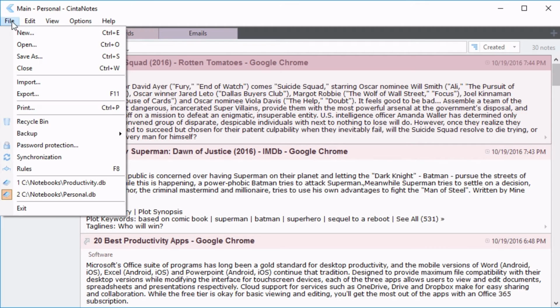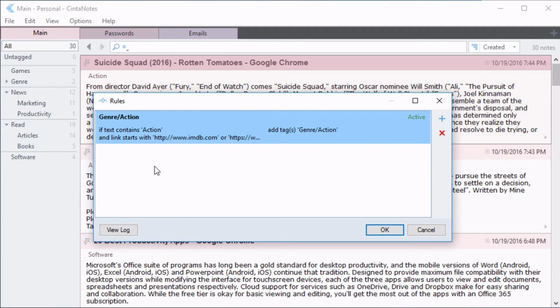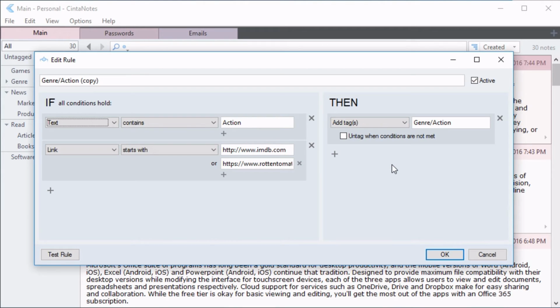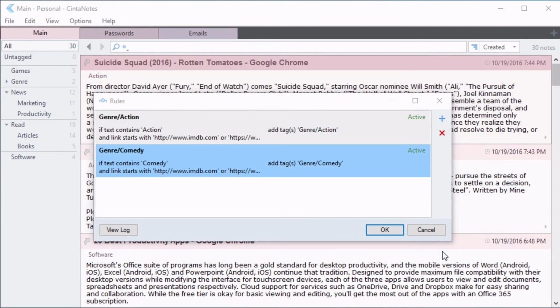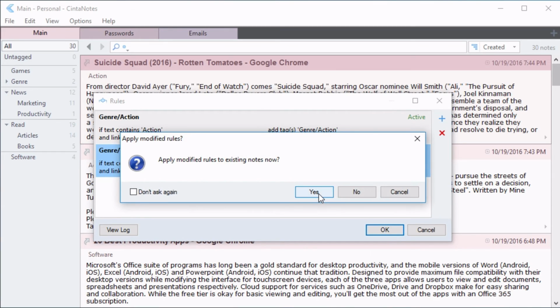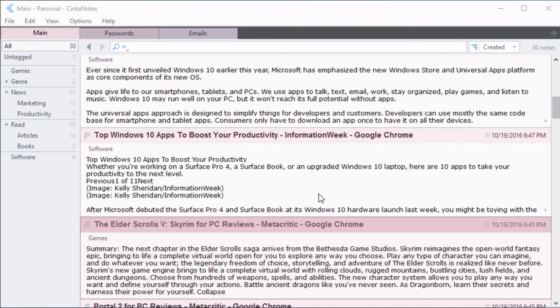Return to the rules list. Right-click on the rule and choose Duplicate. A copy of the rule immediately appears in the list. Now we'll open it and replace action with comedy. Then we do the same in the tags field. We now save the rule, and from now on it will automatically tag comedies from IMDb and Rotten Tomatoes. The same technique can be used to create rules for other genres.